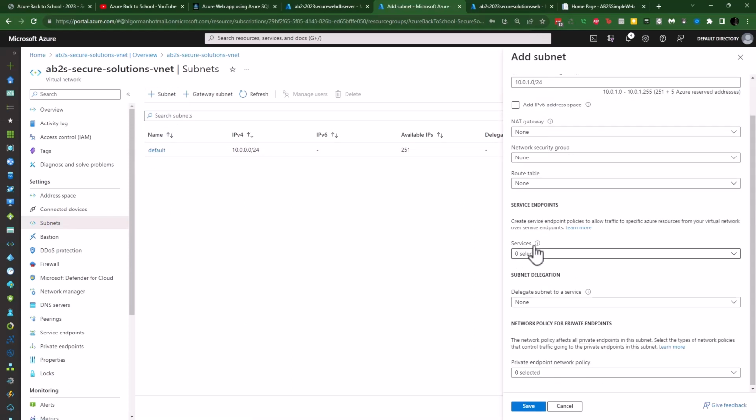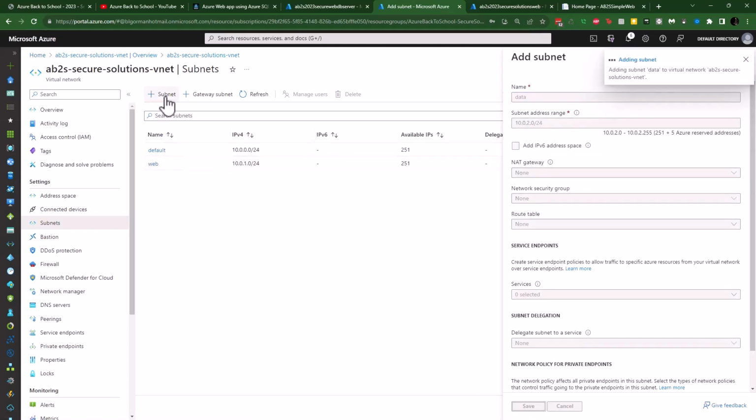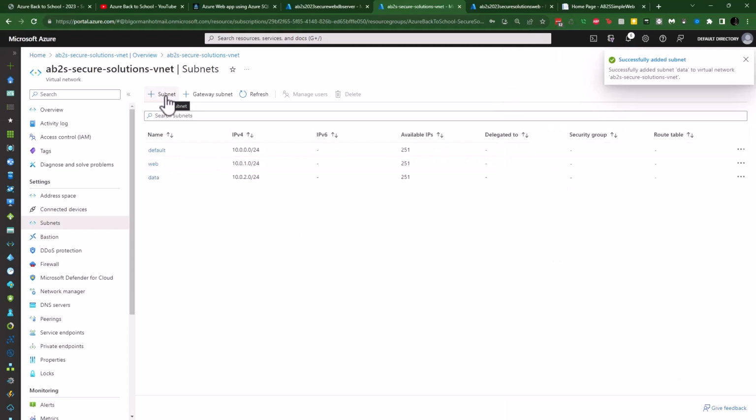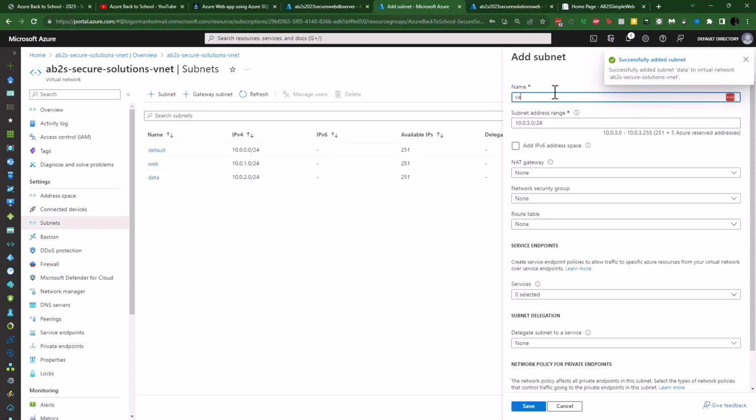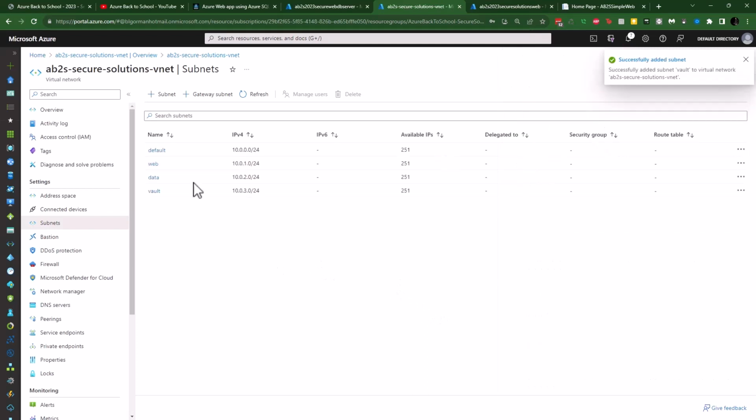10.0.1.4, and we're not going to do anything special to it. We'll just create the subnet for now. And we'll create another subnet here when that's done for the data. And that'll be 10.0.2. And then we'll do another subnet for the vault. So just so we have subnets that are supposed to be delegated, and it really doesn't matter too much here, but we'll do it this way. Web, data, and vault now all have their own subnets.